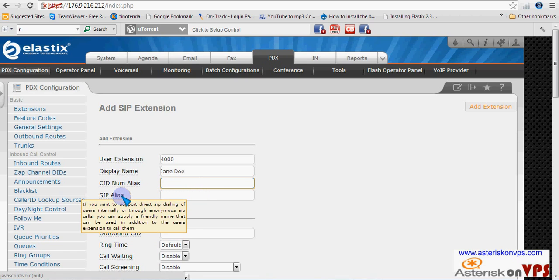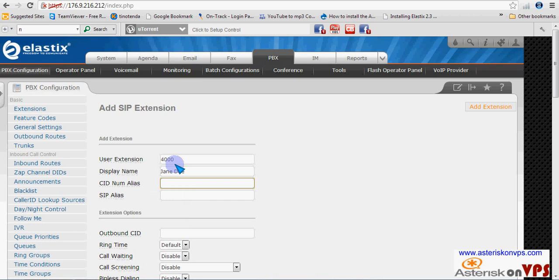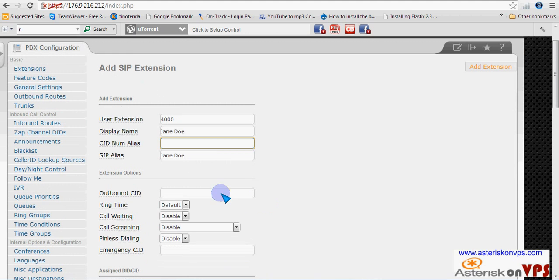Here, SIP alias, you can use a name instead of your extension. So if you don't want this 4000 to appear, you want a friendly name, you can even put your name here, John Jane Doe, as your SIP alias. Okay, your outbound CID.